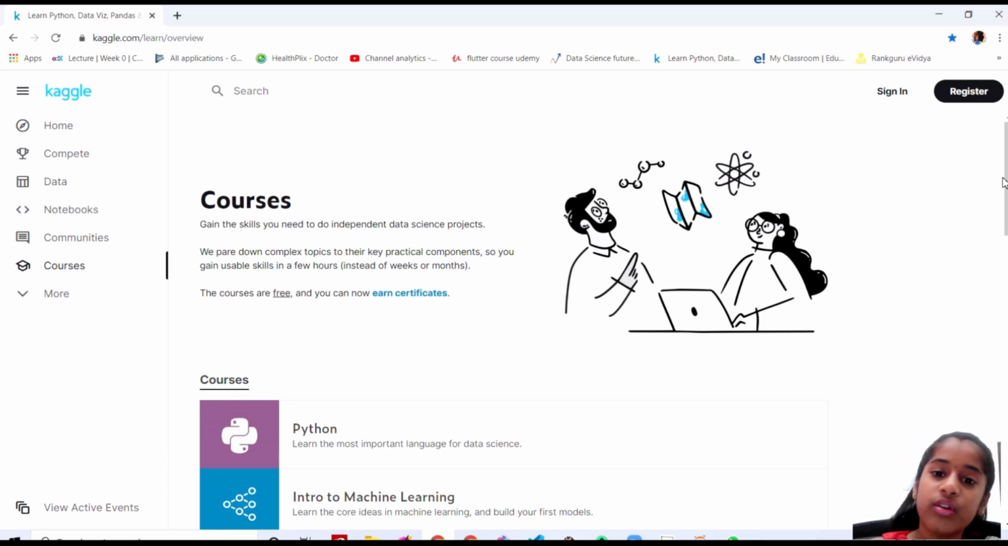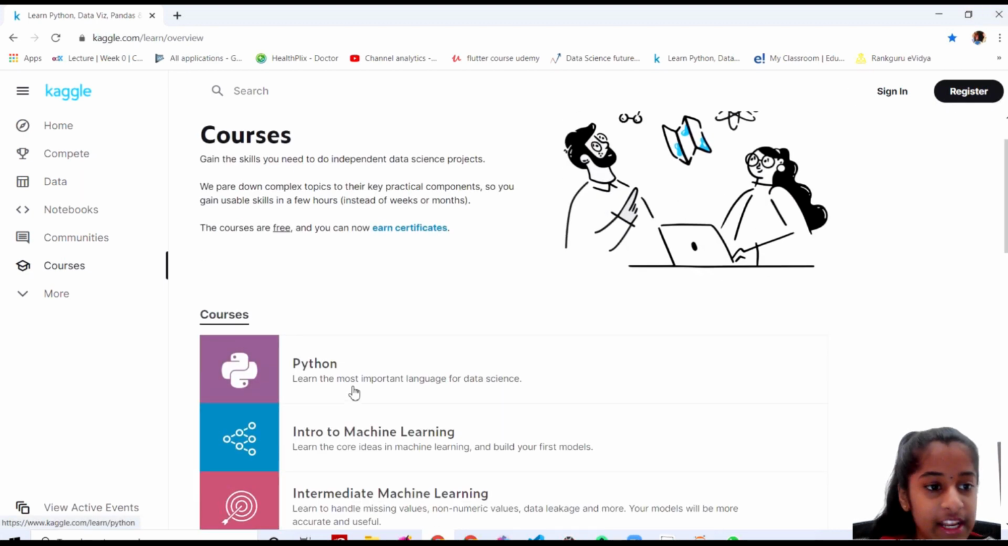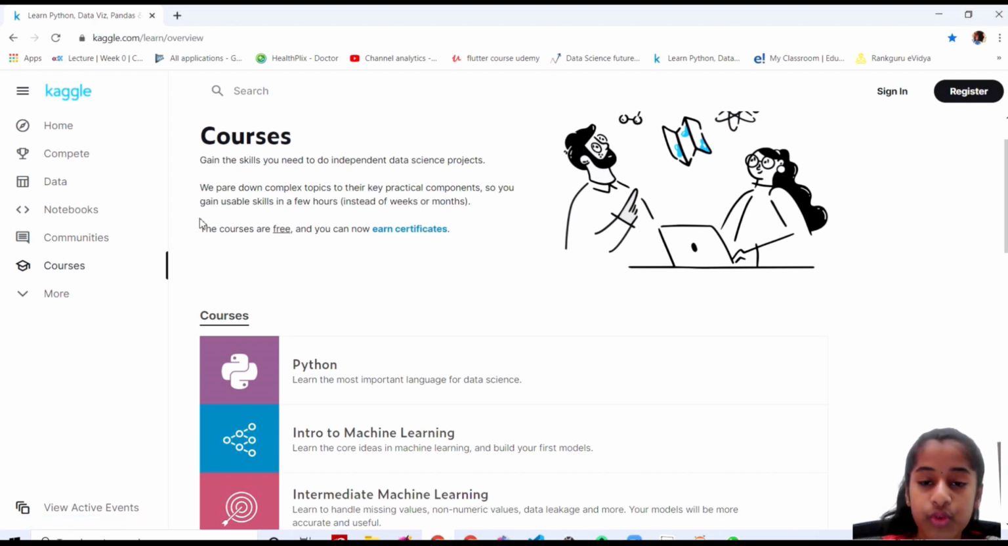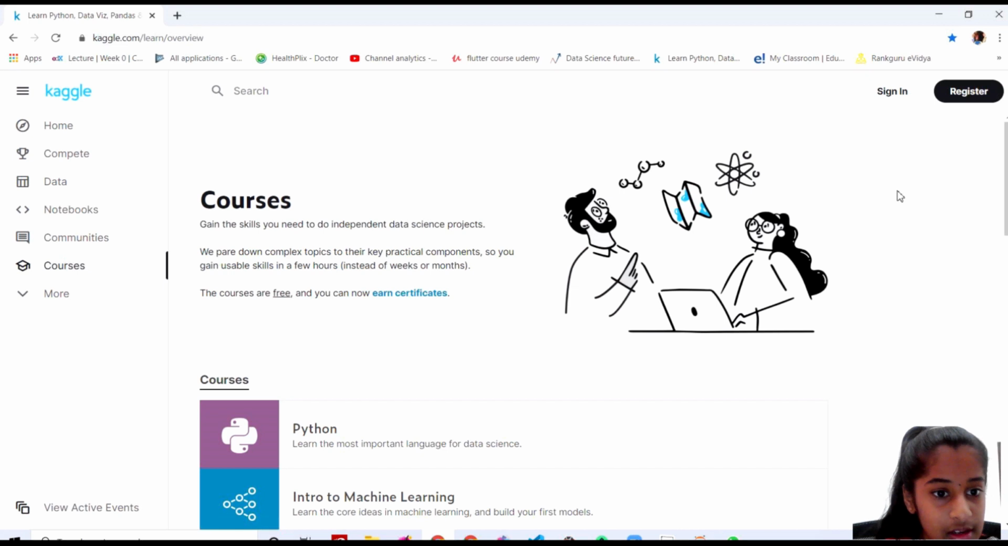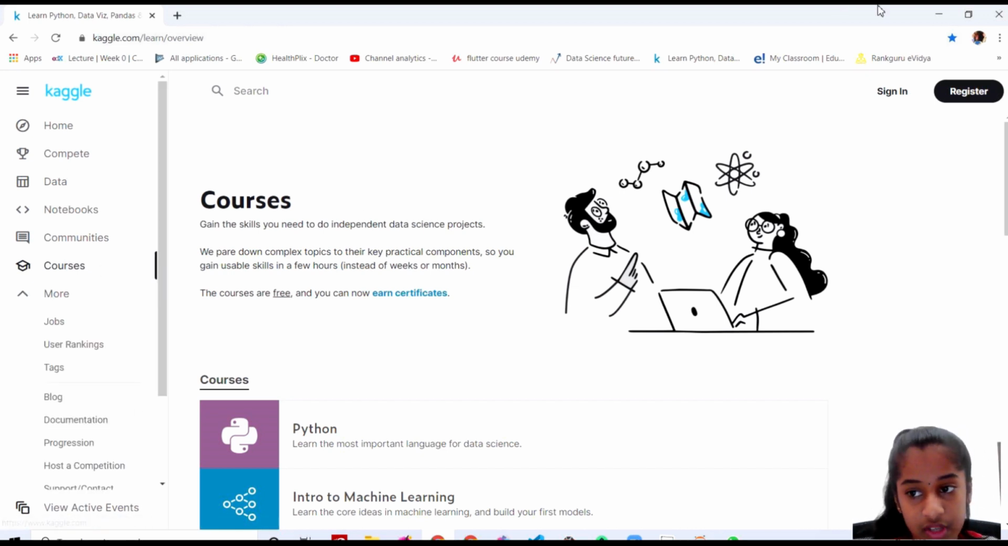In today's video, you're going to see an overview of Kaggle. So let's get started. First of all, if you have to download any data set in Kaggle, or if you want to attend any competition in Kaggle or write any notebooks in Kaggle, you will know in a minute what all these features are.